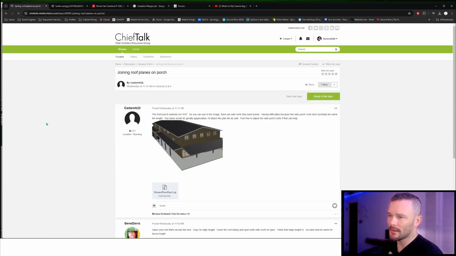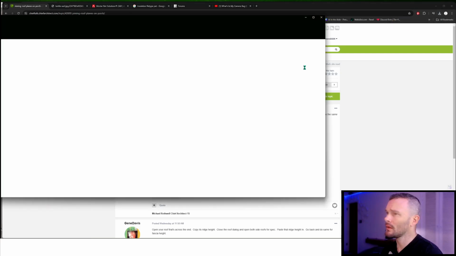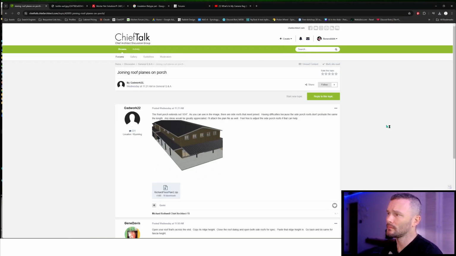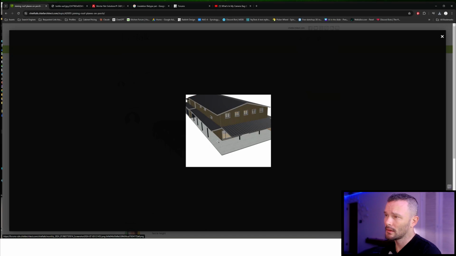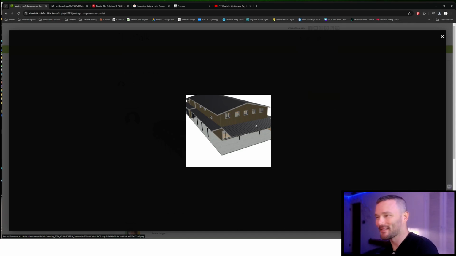Joining roof planes on a porch. Open this up. The front porch extends out 16'4". As you can see in the image, there are side roofs that need to join, having difficulties because the side porch roofs don't protrude the same length. Any ideas would be great. Well, yeah, you're going to have an issue here. You're going to have to change something.